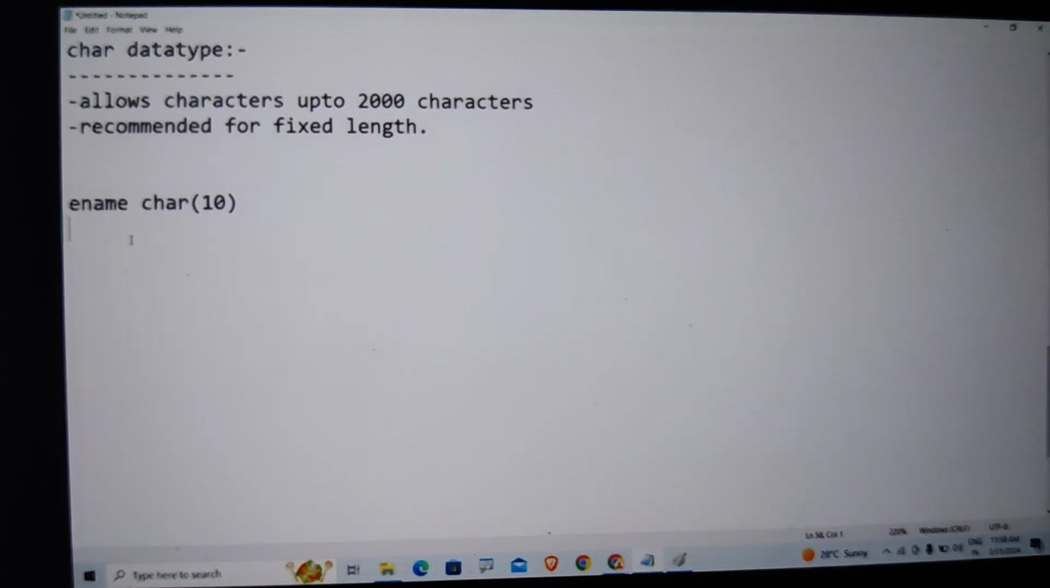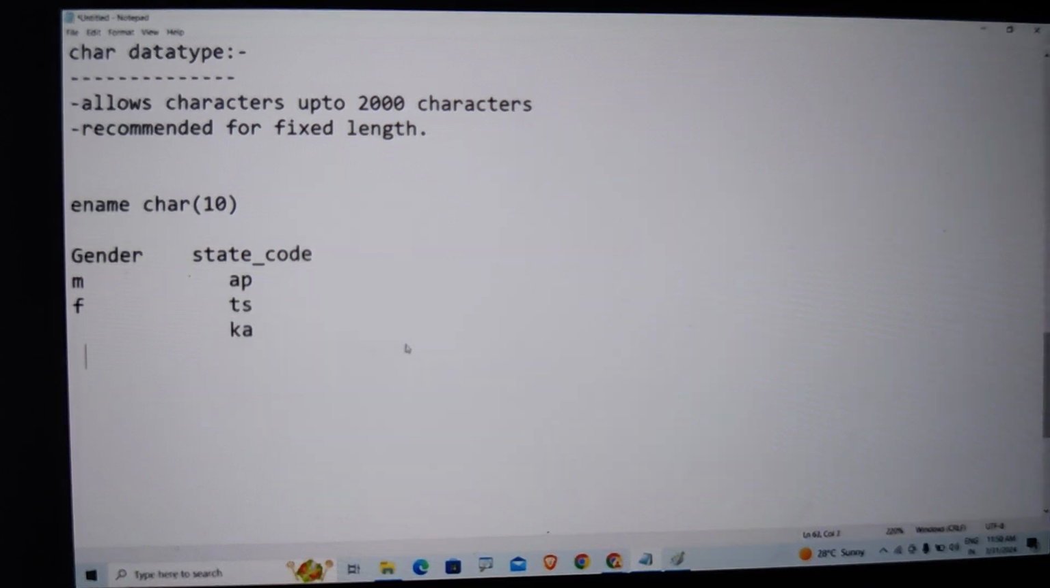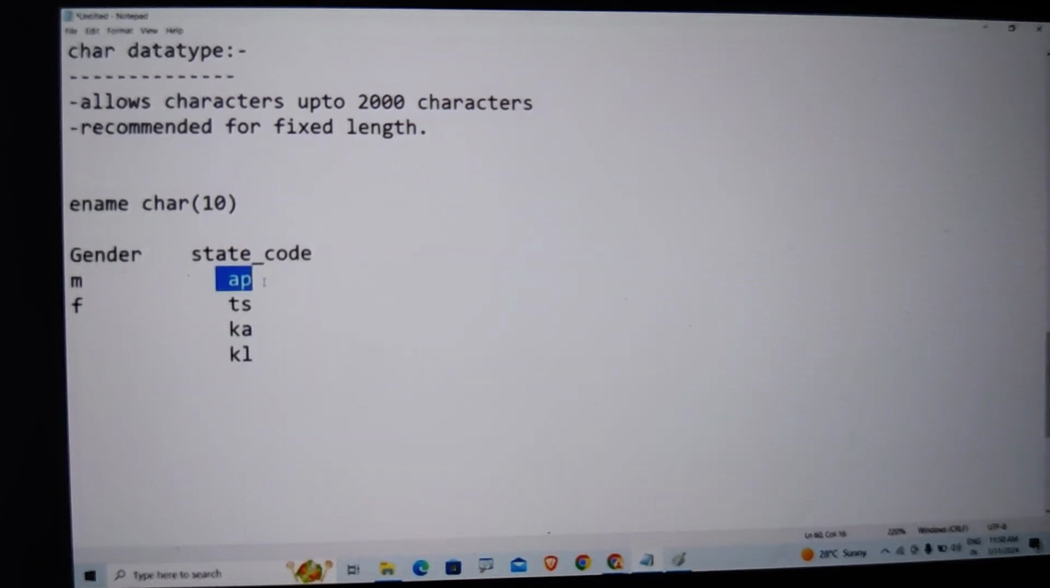Can anyone tell me where I can use fixed length data? Suppose I take gender. Gender is M and F only, so it is fixed length, right? The length is 1. In that case, we can use the char data type. Suppose I take state code. State codes are 2 characters only, like AP, TS for Telangana state, KA for Karnataka state, KL for Kerala state. So there is no wastage of memory.